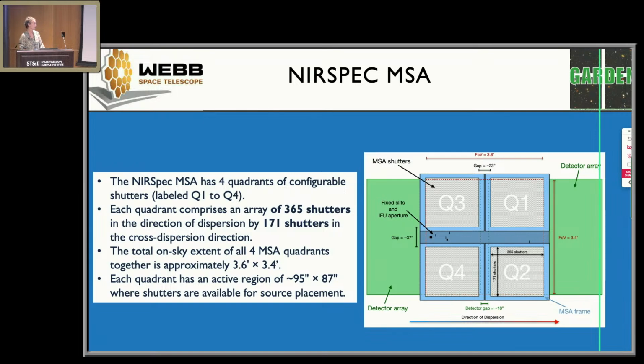As an earlier talk, I wanted to show you the MSA. I want to point out that the MSA has a lot of shutters that you can open and close, and the slitlet stepping technique takes advantage of the number of shutters that you can open and close.